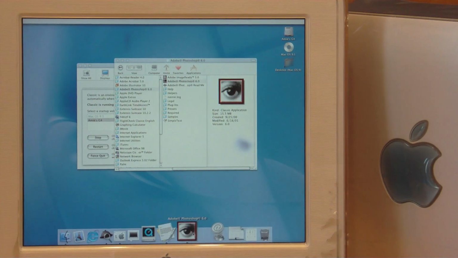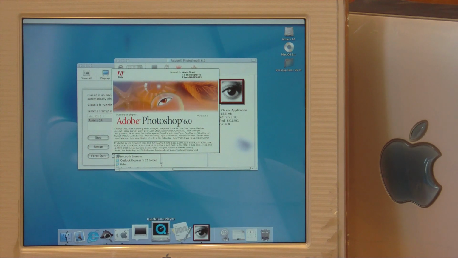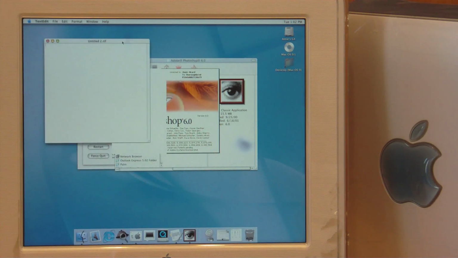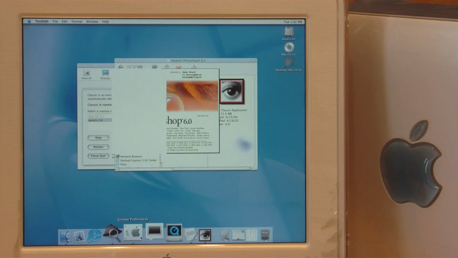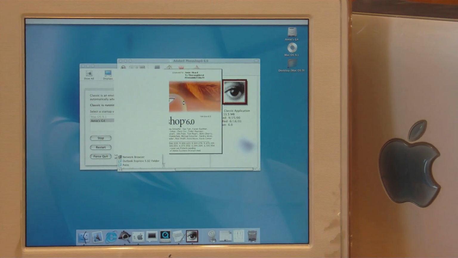So this is launching in Classic. Notice it says Kind: Classic Application, and it's just launching right here within Mac OS X. Now, as Photoshop is launching, we can still work in other applications. That sort of multitasking was not really possible in Mac OS 9. I'm sorry that it's covered up halfway here, but I love the startup for Photoshop 6. It brings back a lot of memories.